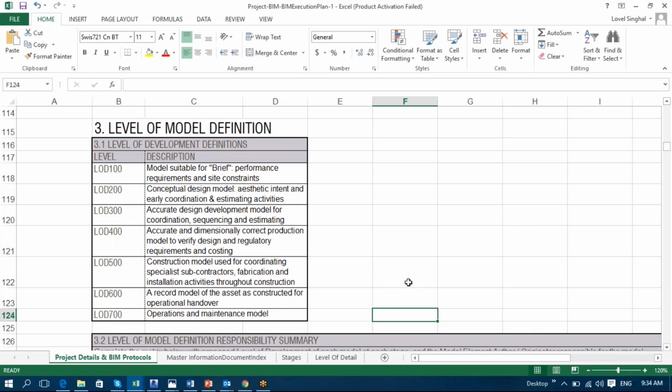But then after that conceptualization, the model goes to different stages. Those stages include LOD 200, in which conceptual design, aesthetic intent, and early coordination and estimating activities come under. So estimation also gets included in LOD 200. Plus, when you talk about accurate design measurements and an accurate development model for coordination, sequencing, and estimating, which the AEC industry normally does, they have to create a model up to LOD 300, and that is what is required.